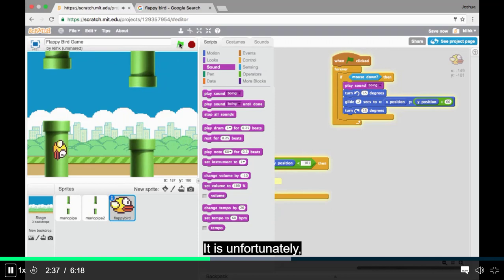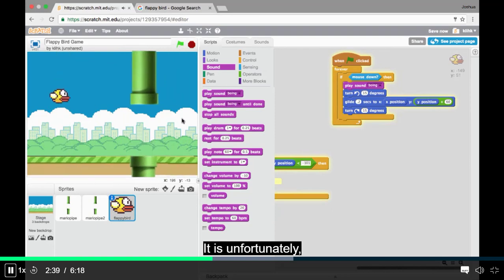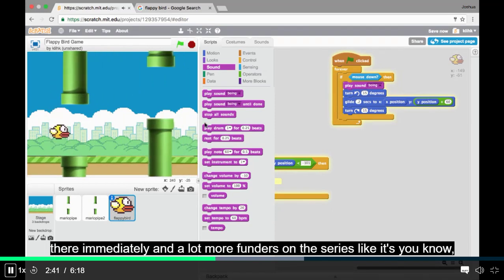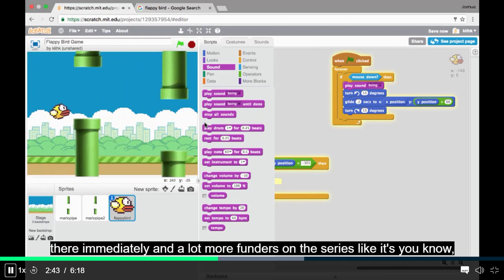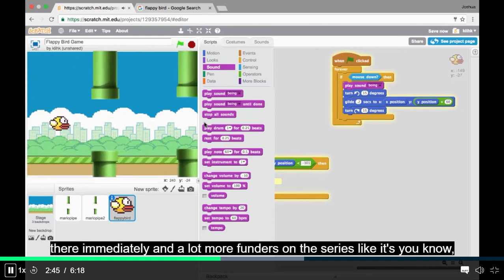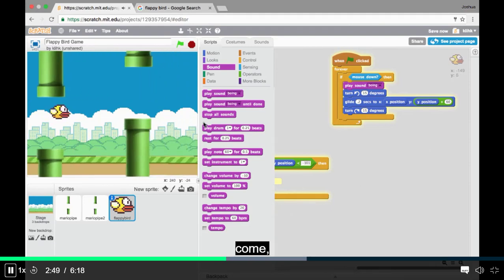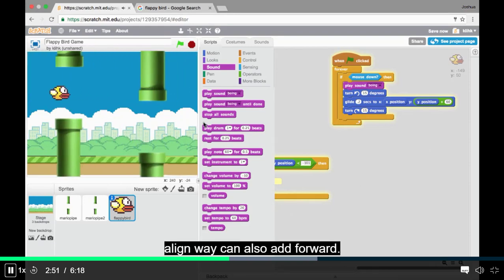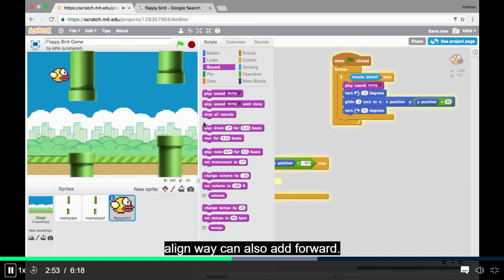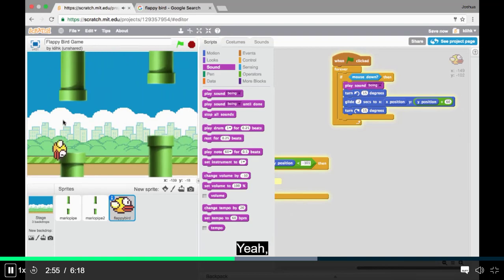Our Flappy Bird has unfortunately died, and as you can see, our Flappy Bird is making sounds. Okay, so immediately it adds a lot more fun to it. It suddenly seems more real. It makes it sort of come alive. And we can also add a sound for when it dies, because it's got to have a dying sound.